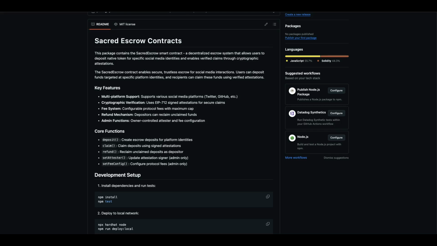This is a Polkadot Asset Hub based smart contract project, and it implements a decentralized escrow system for social media interactions. So what Sacred Protocol solves is a fundamental problem in blockchain interactions. How do you safely transfer funds to someone based on their social media identity without requiring them to have a crypto wallet? Whether it's tipping content creators or paying bounties, this escrow system ensures that funds are secure until the intended recipient is ready to claim them.